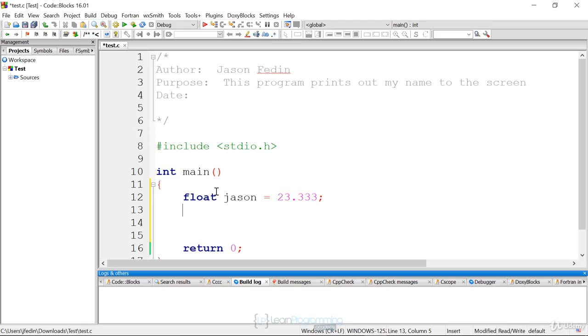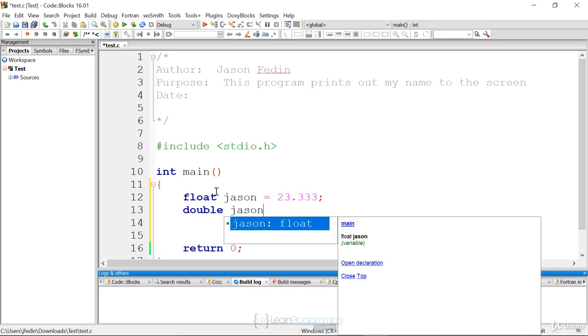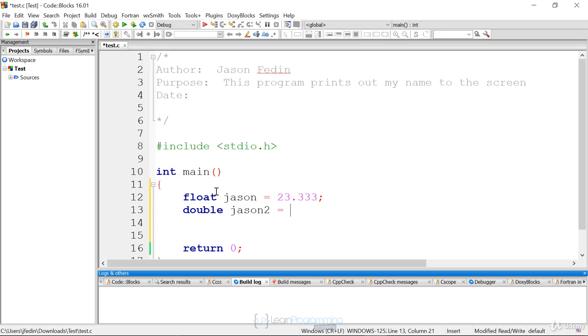We can do the same for double. We have to come up with another name. We could say Jason2, though we want to have meaningful names. We know that. Here, it would just be a larger number. And we could also express this with scientific notation if we wanted. We could put an E here, plus 11, but that big, large number would not be able to be stored in a float, and that's why we'd use a double.